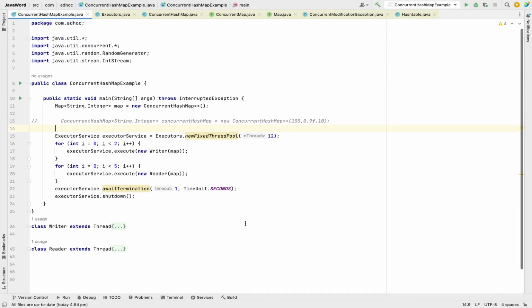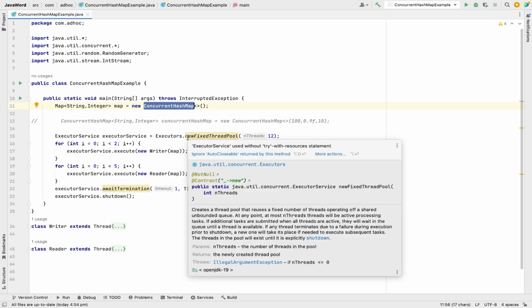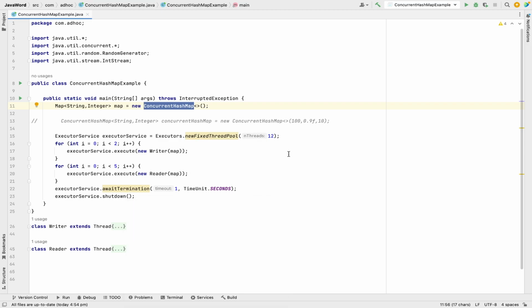Okay, so here I have created a class for demo where I have a main method. I have created a map of type string and integer, and I have created a concurrent hash map. So let me give you a walkthrough of this class, and then I will show you a demo. So what I'm trying to do here, I have two writer threads and 10 reader threads.